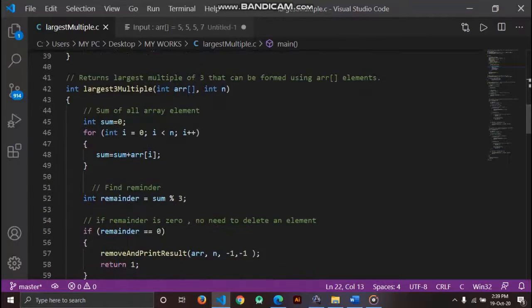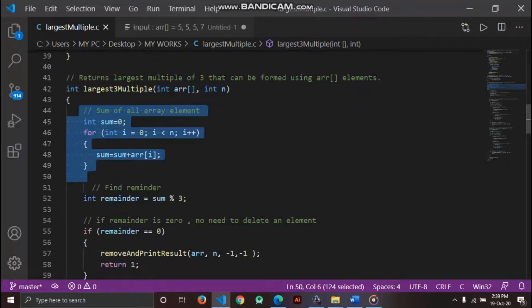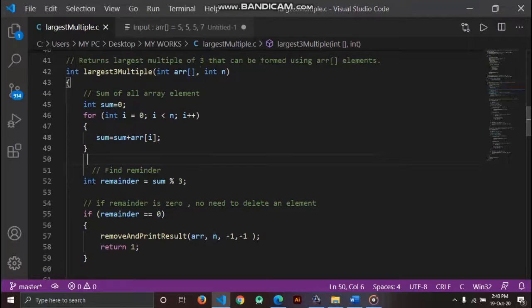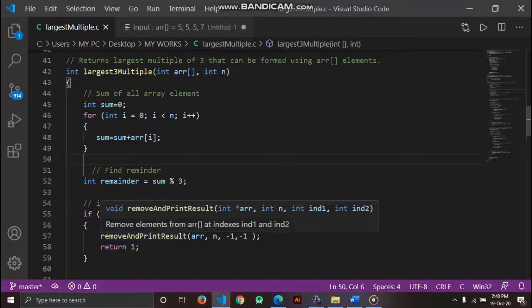Inside that function, first we are finding the sum of digits of the array, then finding the remainder. Using the value of the remainder, we are finding the largest number. If the remainder is equal to 0, we don't want to remove any element. The largest number will be all elements in the array arranged in descending order. For getting the output, we are calling the function remove and print result, which contains 4 parameters: array, number of elements of array, and index 1 and index 2.